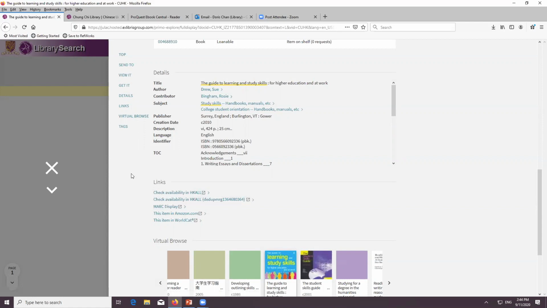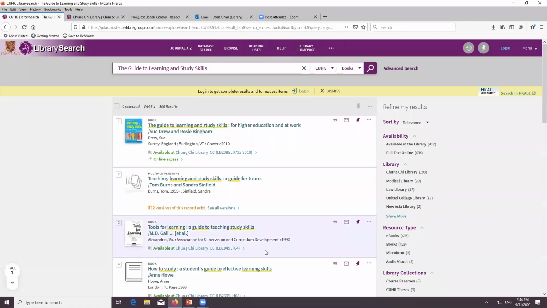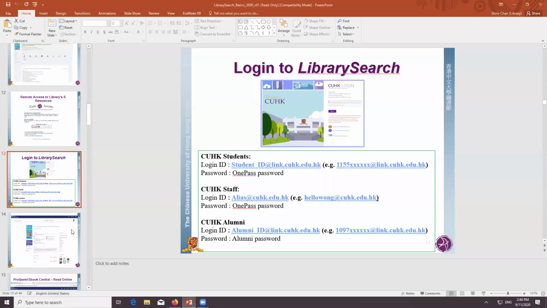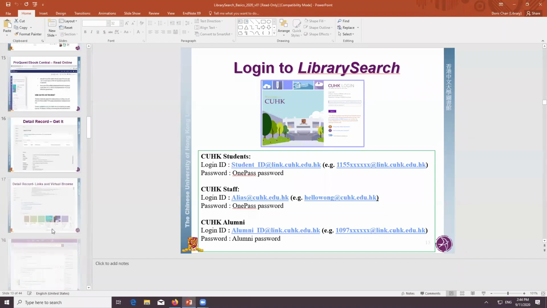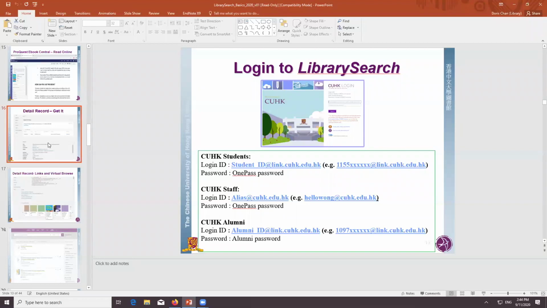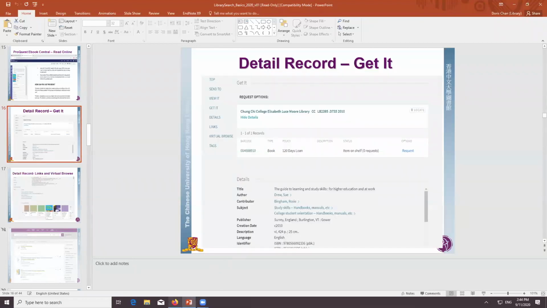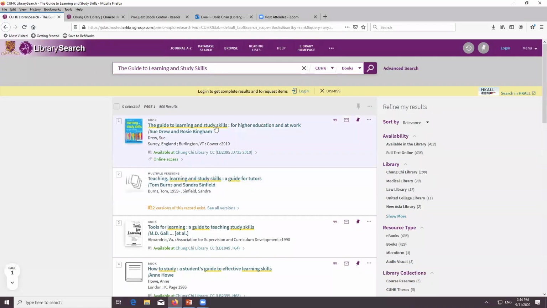If the book is not available in CUHK, first, if the book is out, you can line up for it. Okay, second, you can try to look under Hong Kong all to see if they have it. I'm going to talk to you a bit more about Hong Kong all in the second part. Okay, any questions so far? Good, because I still have some more to show you.